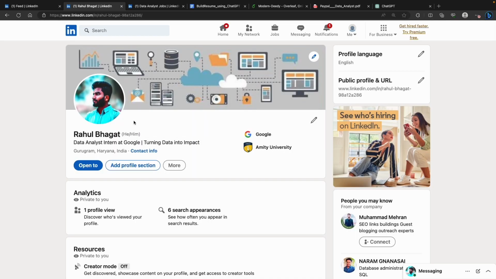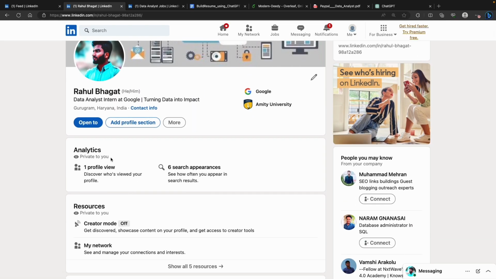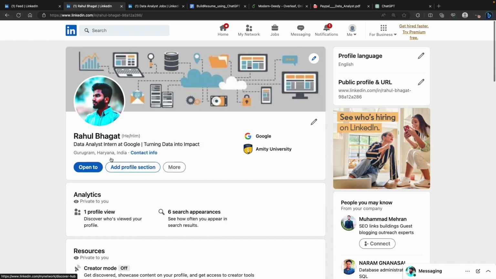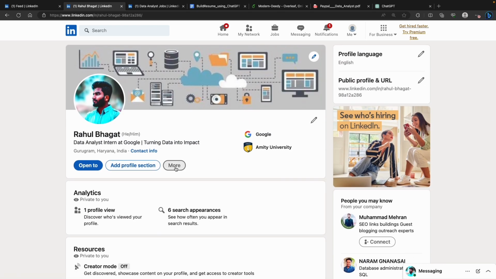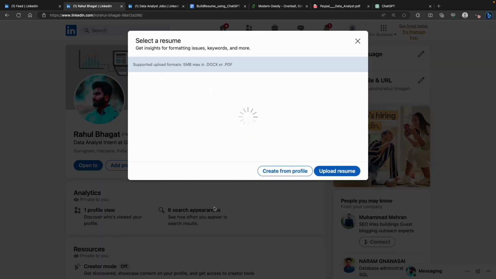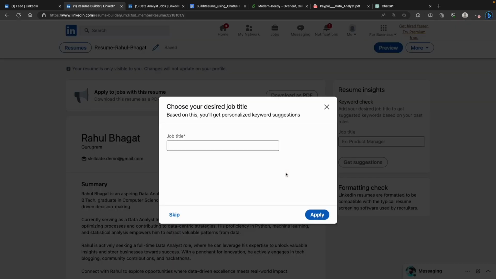For copying information from your LinkedIn profile page, what I will suggest you do is go to More and then go to Build a Resume. I already have one, but let me create a new one. What I'll do is create from profile, and I'll call it PayPal Data Analyst. Apply. Oops. Okay, I have to choose from the drop down, and then I say apply.